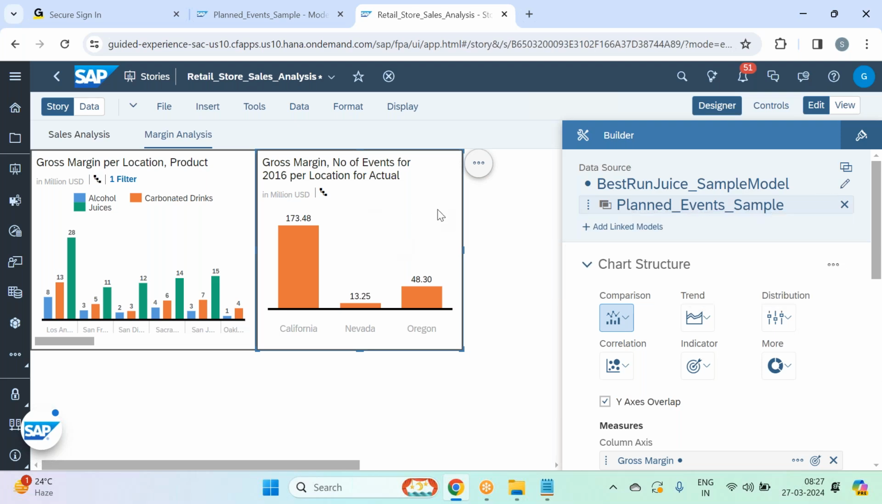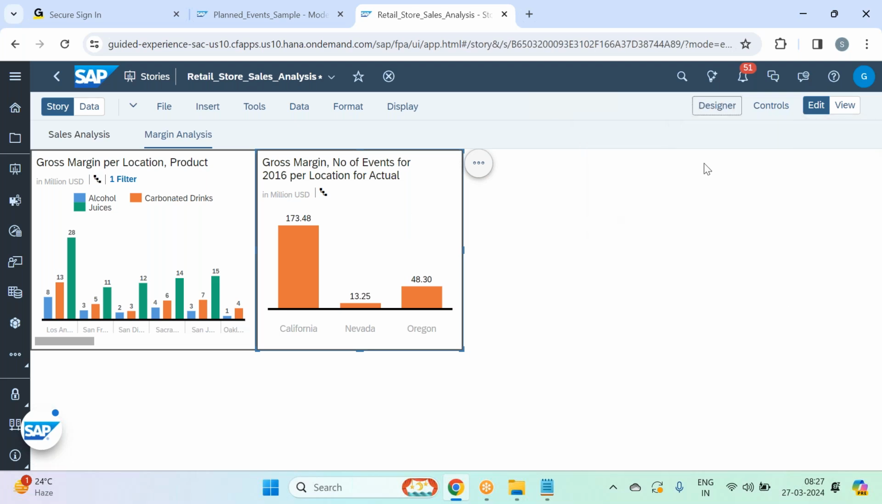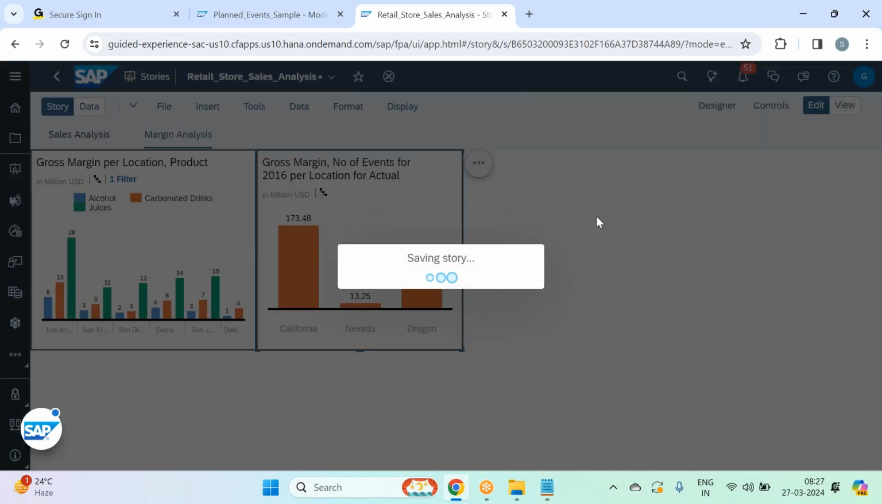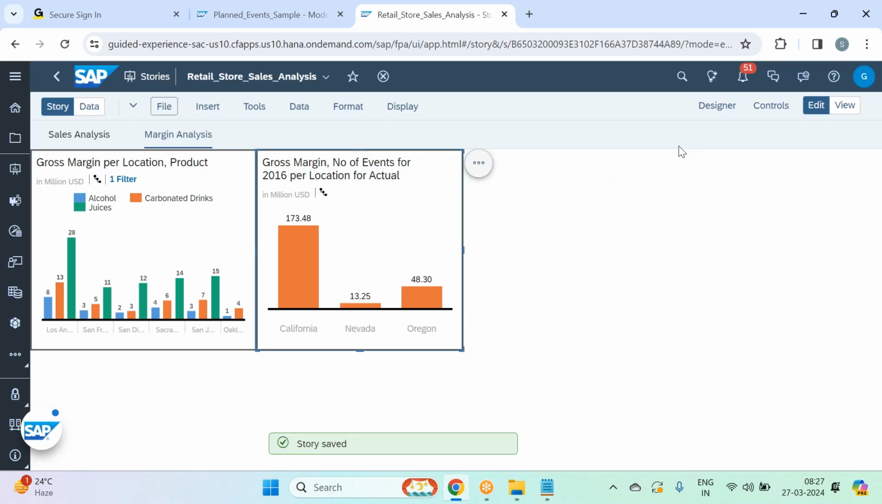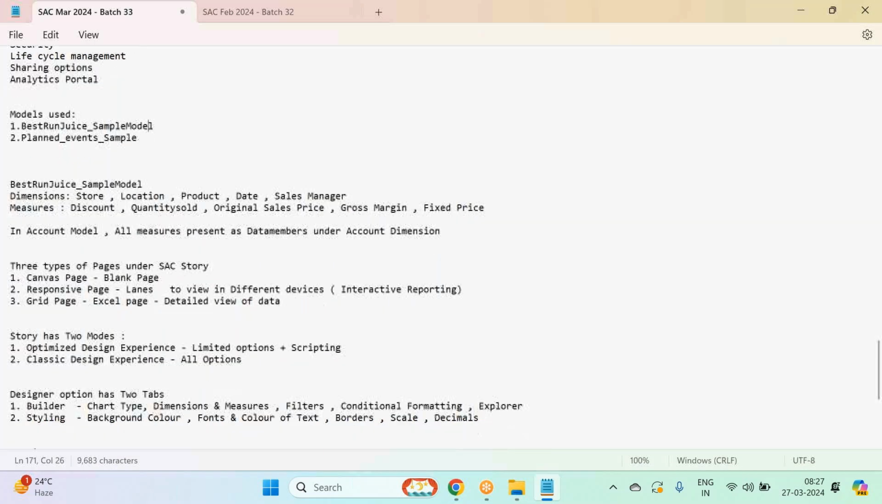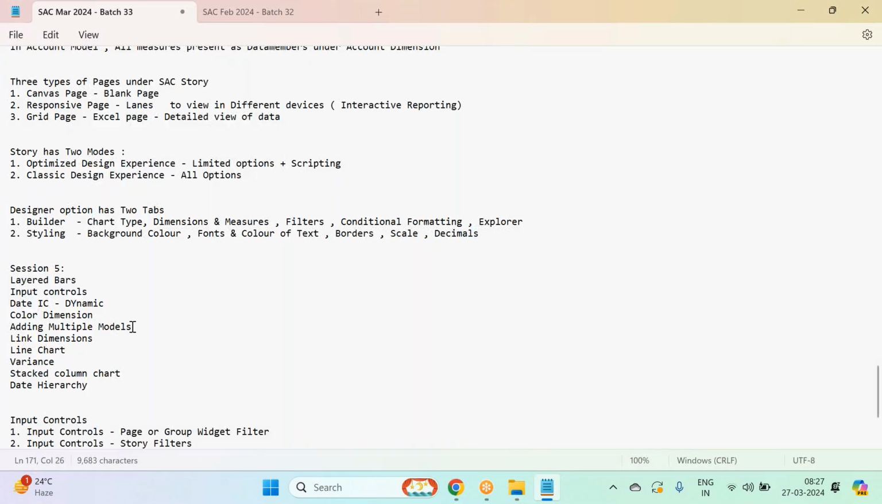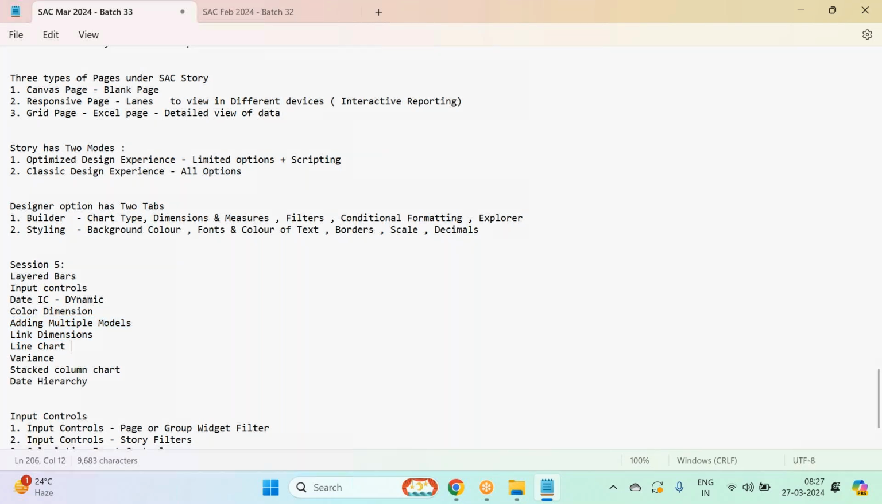I'll load the data and create a few more widgets on this. I actually loaded it. I don't know why it got deleted. I just need to cross check that once. So this space I'm reserving to create some widgets on the planned events model and also do cross comparison between planned events and the best run models. So guys, so far I covered color dimension, adding multiple models, link dimensions, line chart.